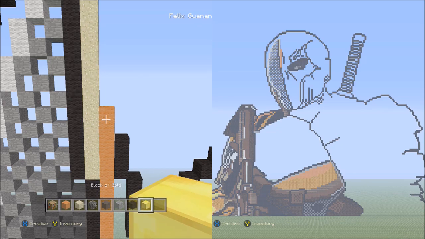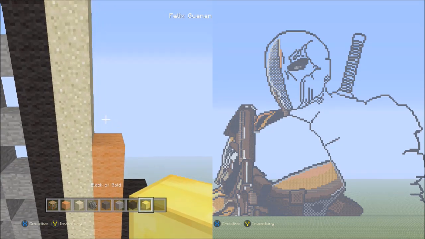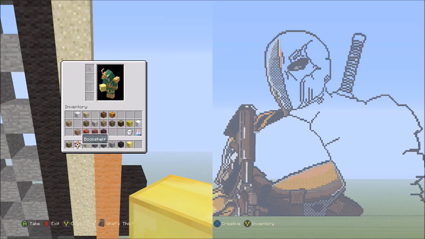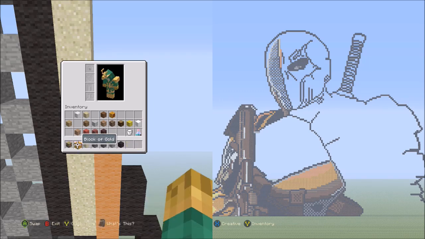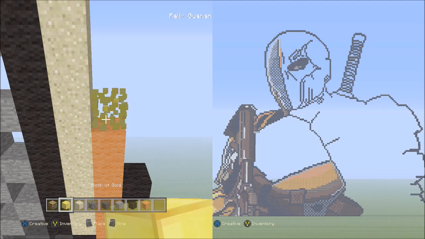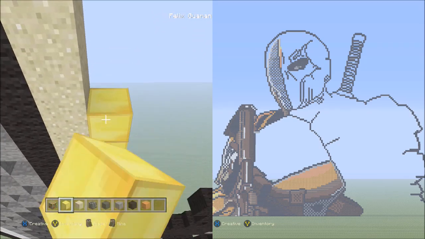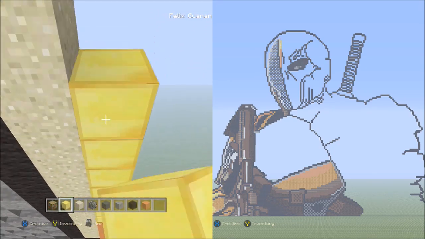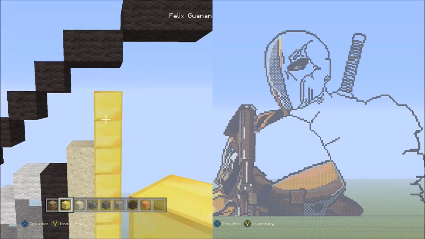So switching to the gold block, starting on top of the orange wools, you're going to be placing 10 orange wools, or not 10 orange wools, 10 gold blocks. 10 gold blocks going straight up. That's 1, 2, 3, 4, 5, 6, 7, 8, 9, 10.